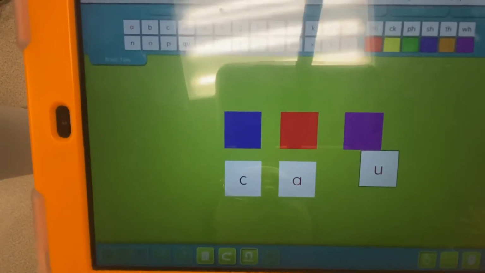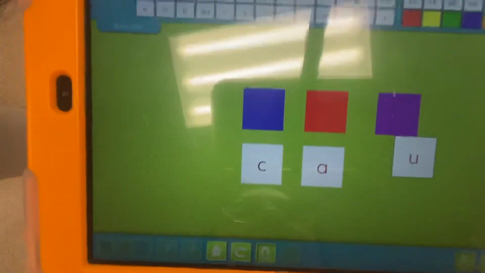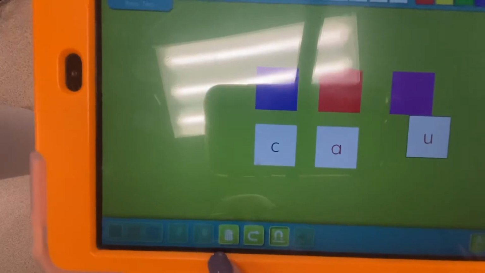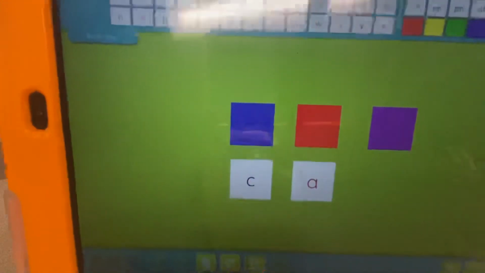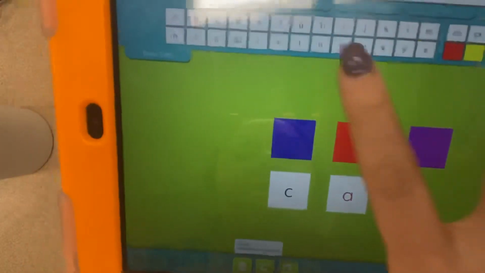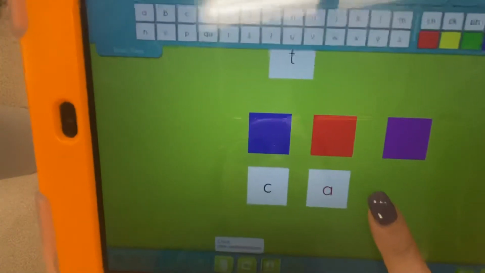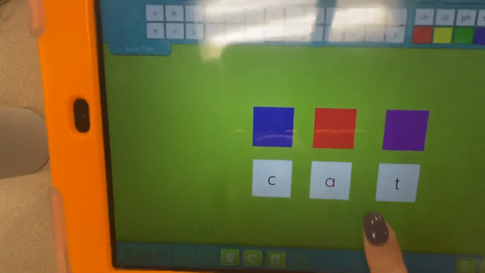Now, if I accidentally grab the wrong letter tile, like I did here, to delete that tile, I'm going to tap on it, and you'll see a little black line around it. Then I'm going to find this garbage can. That will delete the one that I clicked on. Okay? And we'll pull the right one down.